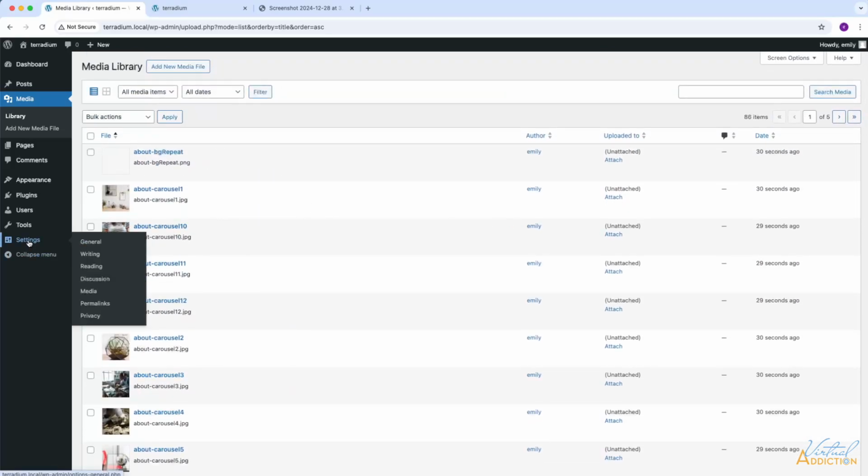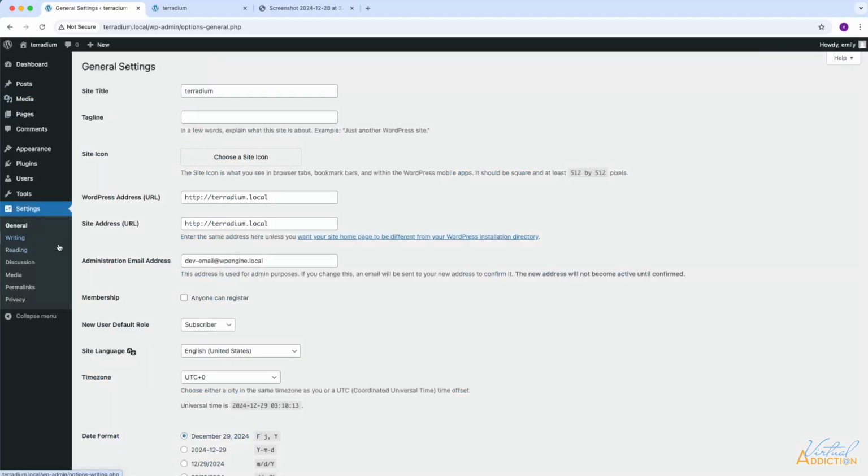Now I'm going to go into my settings. So I'm going to do this step next before I actually create any pages or posts. I want to make sure that everything is set up correctly. Under general settings, I have the name of my site. That is fine. I'm going to add a tagline to my site, and I'm going to choose a site icon.